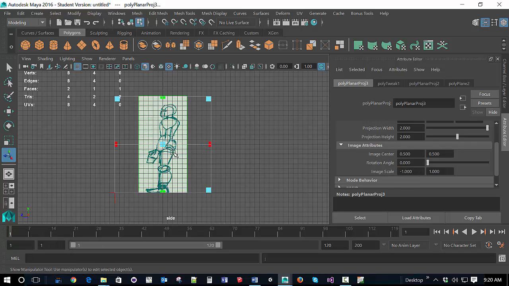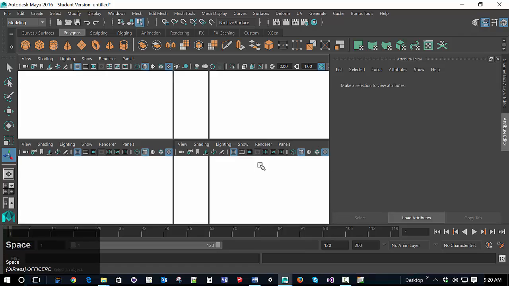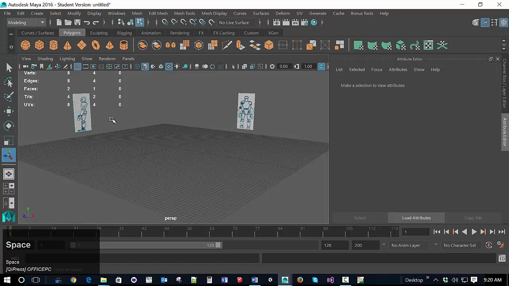So if I change the scale to -1 here, it'll flip it around. And now our images should work correctly.